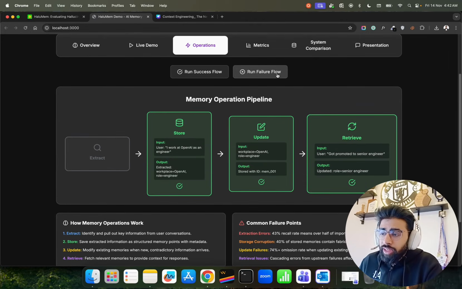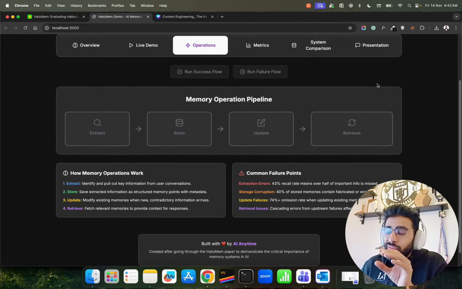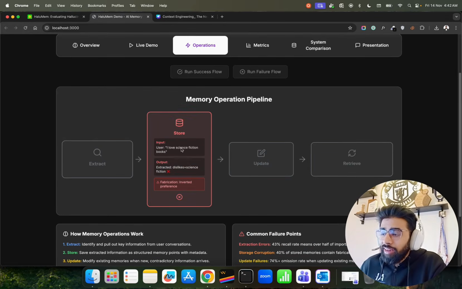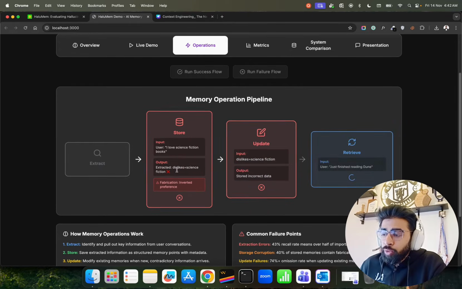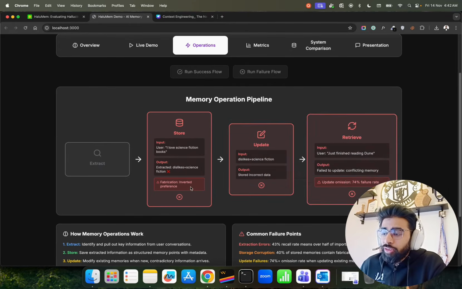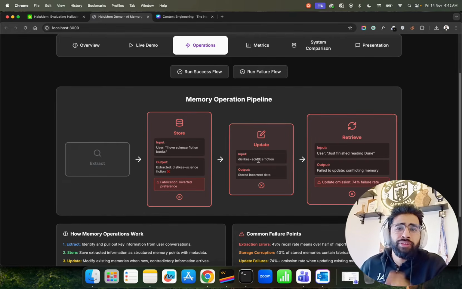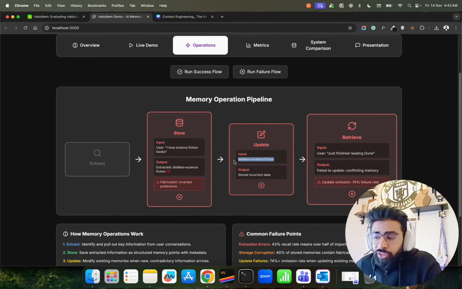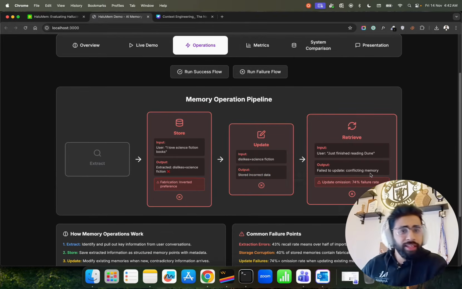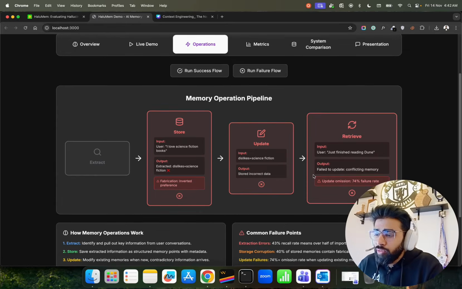Now if I run the failure flow, you can see here it says I love science fiction books. The output is dislike science fiction. Now it's a fabrication, an inverted preference, and that gets updated right in the database or memory system, because memory at the end of the day is a file for you. Either you are having a JSON, a database, or a TXT file or whatever. It's a database for you. Now input, you can see the dislikes here. Science fiction is stored as incorrect data, and then it retrieves incorrectly also because it has saved that, right? So this is the failure flow.